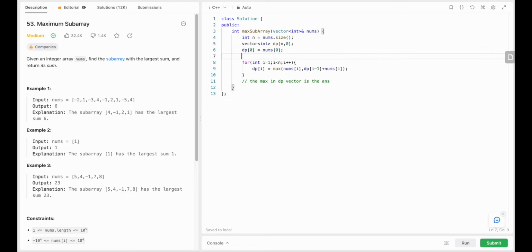Okay, so I will define answer here as dp of 0, initializing it right there, and as soon as dp of i is initialized, I will check if it is the answer. So for that, answer is equal to the maximum of answer comma dp of i, and here we return the answer as our solution.